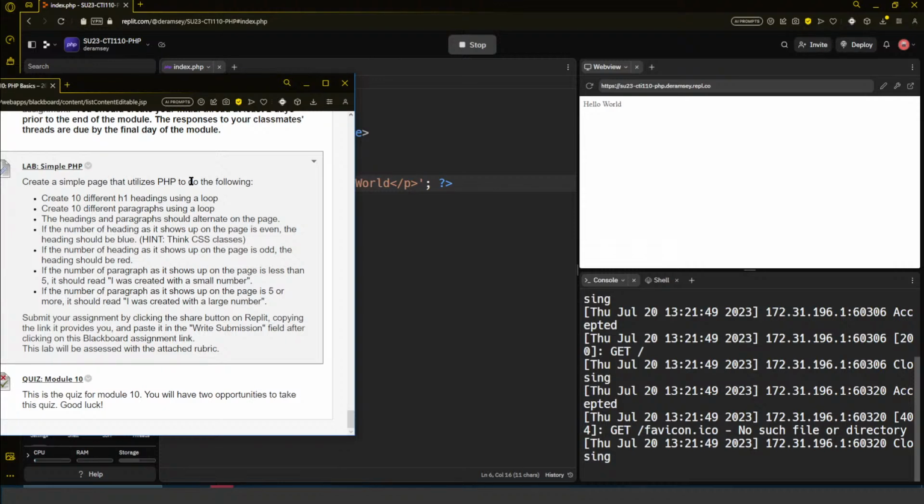If the number of the heading as it shows up on the page is even, the heading should be blue. So heading number 2, heading number 4, heading number 6, heading number 8, and so on and so forth should be blue. And the odd numbers should be red. So 1, 3, 5, 7, 9 should be red.